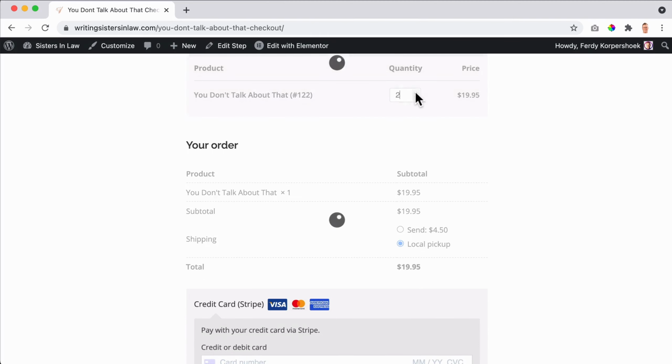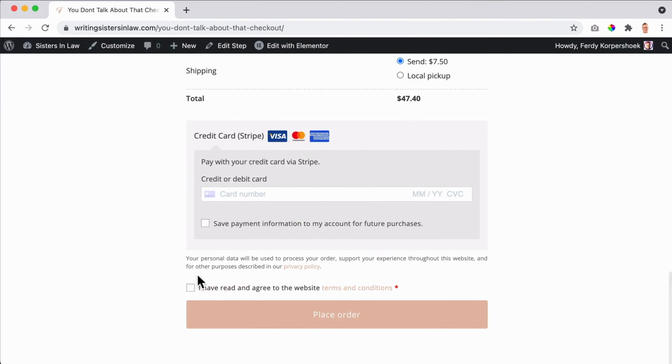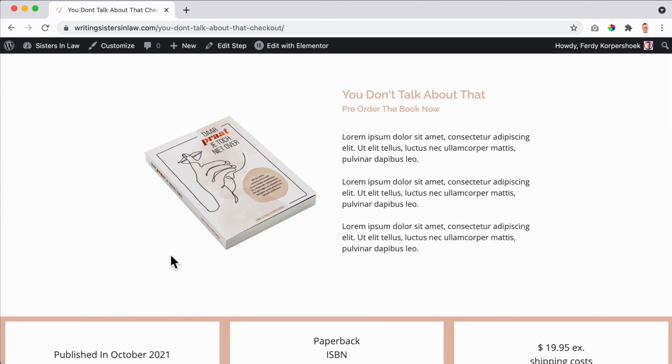Change the quantity. If you change the quantity, you will also change the shipping, unless you decide to pick it up locally, like this, and it will be added over here. I showed you how to add Stripe and how to adjust the confirmation email they get when they place the order. And in that way, you can create a single product website within WordPress with WooCommerce, Elementor Pro and CartFlows.